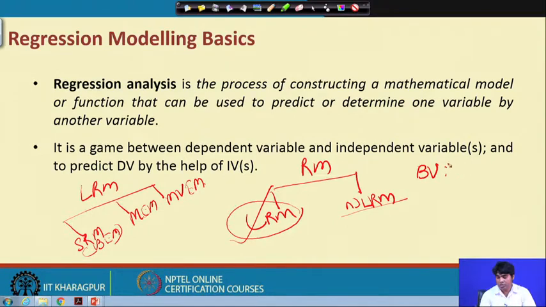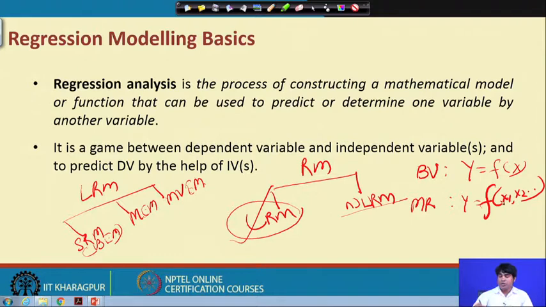For instance, in the bivariate setup we can write simply y equal to function of x, that is only one independent variable. In the case of multiple regression modeling, we have y equal to function of x1, x2 and so on. And in the case of multivariate regression modeling, it is the game between y1, y2, y3 as a function of x1, x2, x3 and so on. So that means we have more dependent variables and more independent variables.